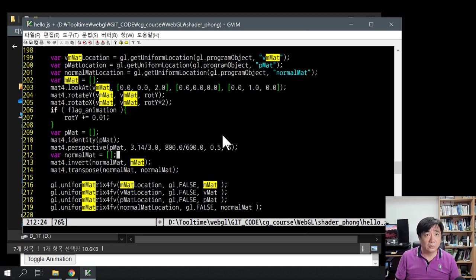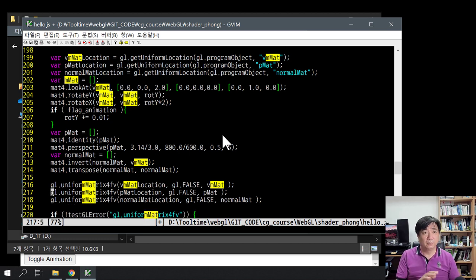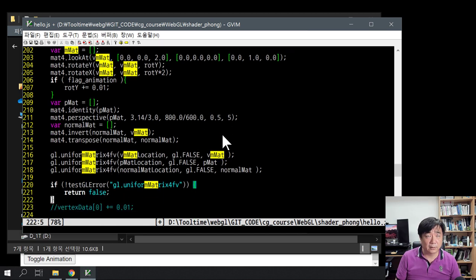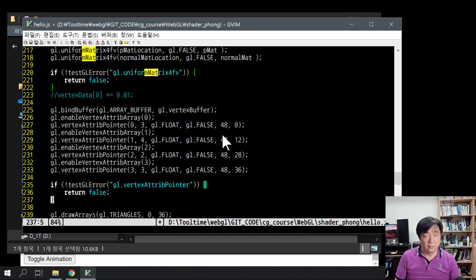And also we need the M matrix inverted and transformed. So I think it is for the normal matrix. So VM matrix, it changed into VM matrix. We will send VM matrix to the shader by glUniformMatrix4fv, and then we don't have to send V matrix, okay? And then we need to send the normal vector, okay, that's okay. So those are the things.